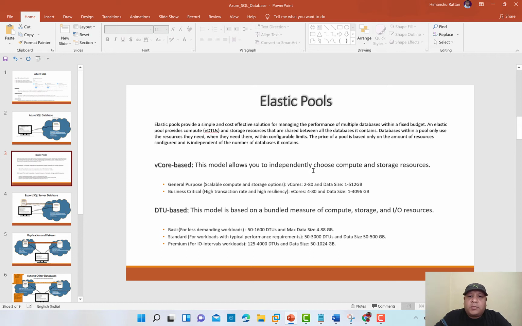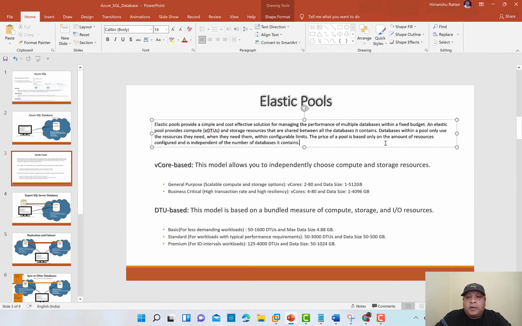Basically, when we talk about Elastic Pools, we have two models, vCore based model and DTU based model. When we talk about the vCore based model, we have dedicated cores and the data size. In the vCore based model, we have general purpose and business critical models, in which we get 2 to 80 cores in general purpose, and we can have a database size up to 512 GB. When we talk about the business critical model in Elastic Pools, we can have maximum vCores from 4 to 80, and the maximum data size can be 4 TB. So in this, we have dedicated compute and storage.